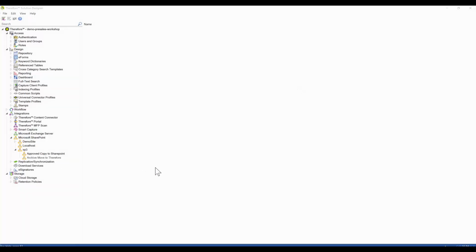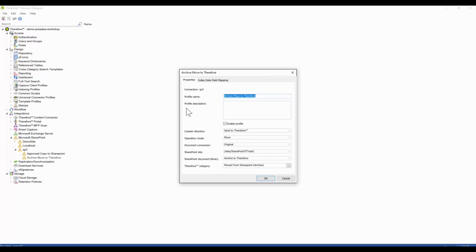To define what actions the crawler undertakes, you must set a profile in the Solution Designer under your connection. Here, we have a profile that moves documents from SharePoint to Therefore. Give the profile a name and enable it. Set the crawler direction, in this case send to Therefore. Set the operation mode, which here is move, and the document conversion, which here is kept as the original document. Finally, set the SharePoint site, document library, and the Therefore category.